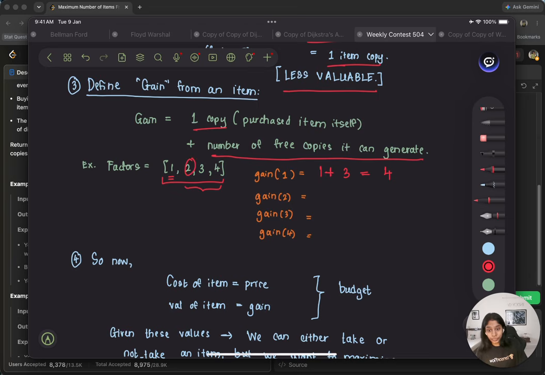Now, if I look at 2, I get 1, which is the item which had the factor value of 2 itself. And then I see that 2 can divide 4, right? So I get 1 additional copy, which makes it 2. Now, if I look at 3, I get the item with the factor value 3 itself. And nothing else is divisible, so just that. And it's the same case with 4 as well. I get the item alone.